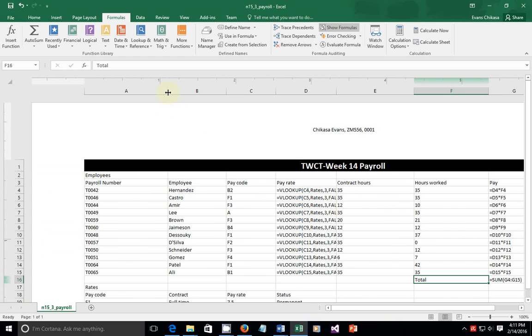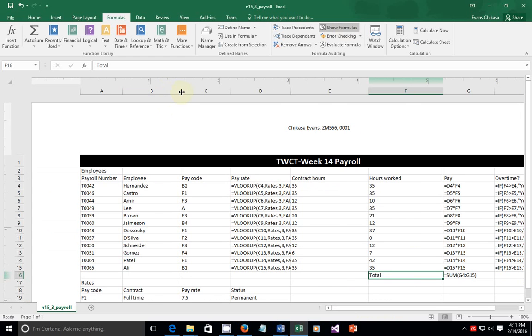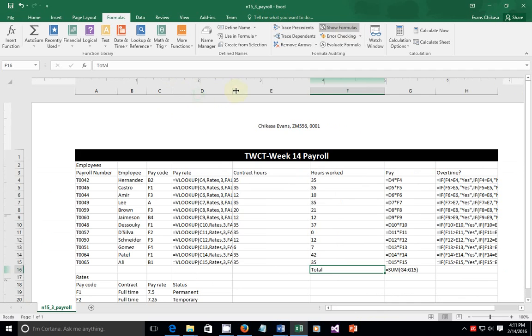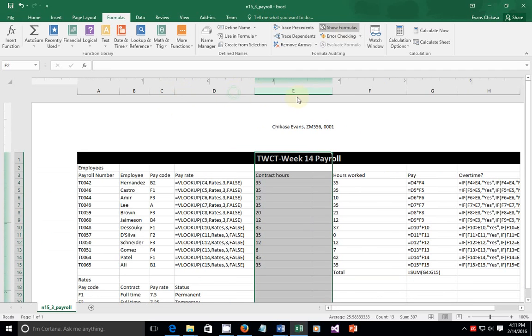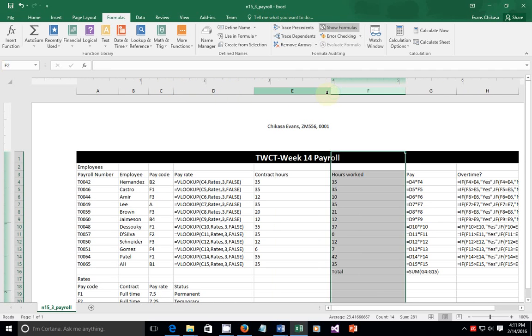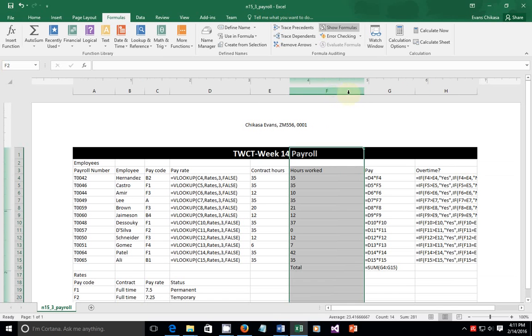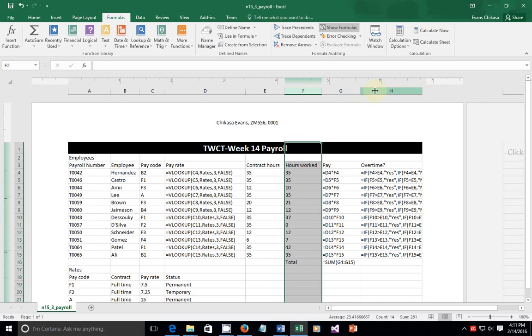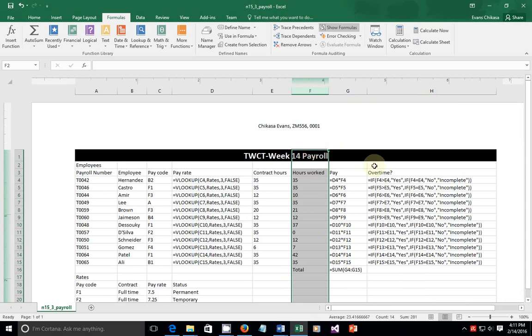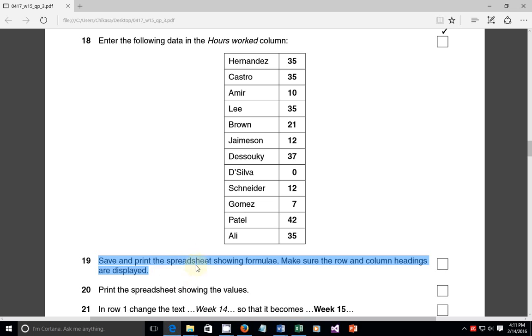For a perfect size, just double click there and it's going to be resized according to the need for that data. Okay, so just double click on the edges and you see that this data is going to be resized accordingly as it deserves. Okay, and you see that is done. So let's go back to the question. It says save and print a spreadsheet showing the formula. Make sure that the row and column headings are displayed.